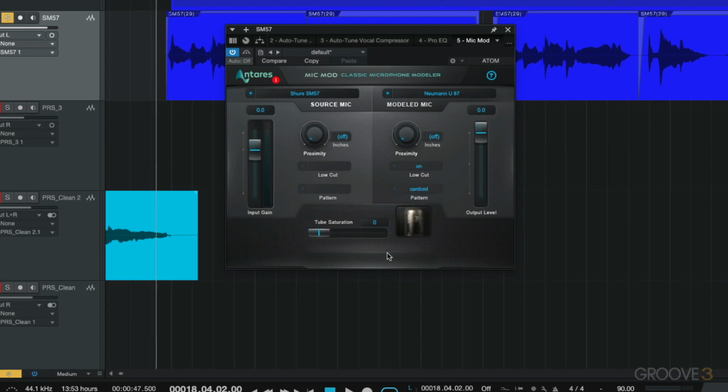And lastly, over here, you've got a tube saturation. So what this does is it allows you to add some tube warmth onto your vocal. So for example, you can take this dynamic microphone and make it sound like it's a bit warmer and it has a tube in it. If you push this quite a bit, it's going to add some heavy saturation. Take a listen here.